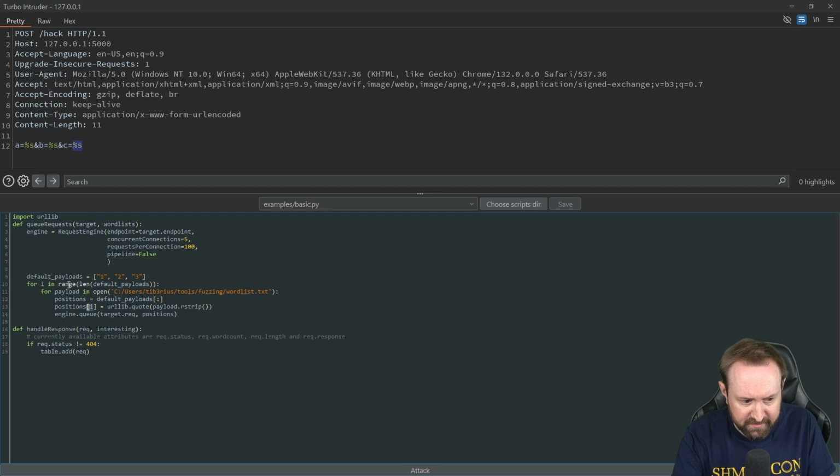So remember, we're iterating through these default payloads in turn. So in the first iteration we'll be on this first payload, right? Position 0. So we're going to set the 0 position of this copied list to whatever the current payload is. We're going to strip any white space from it, because technically we're reading from a newline-separated list. And then we're going to use the urllib library and the quote function to basically make this URL encoded.